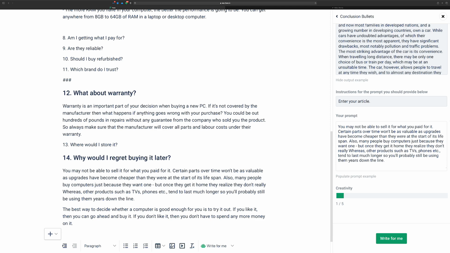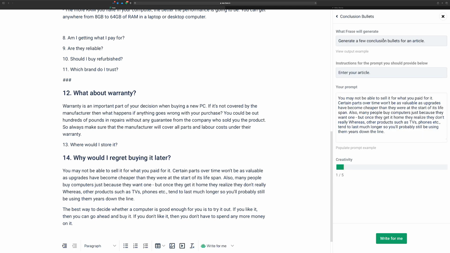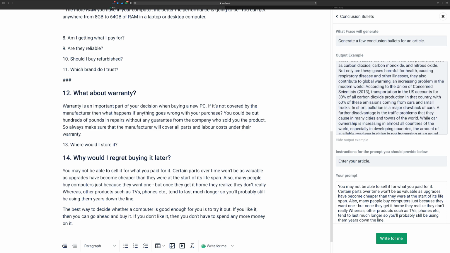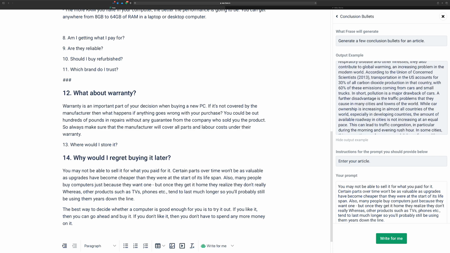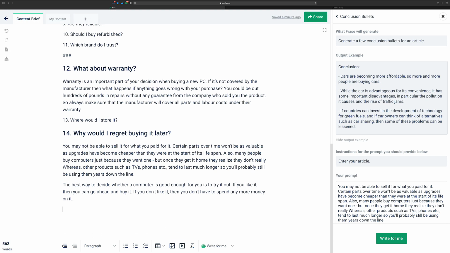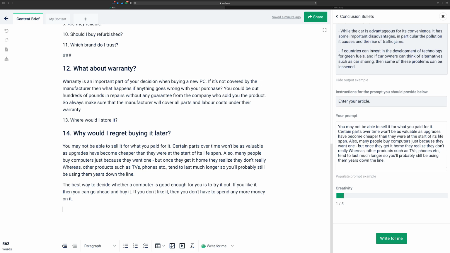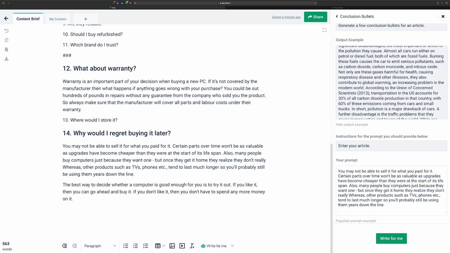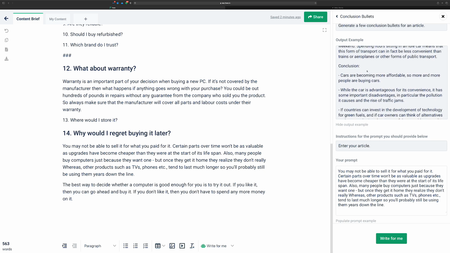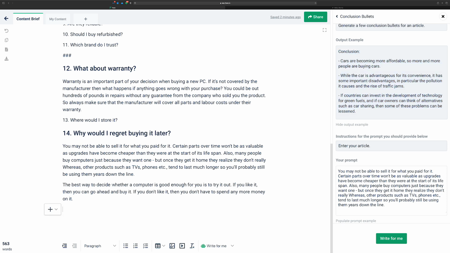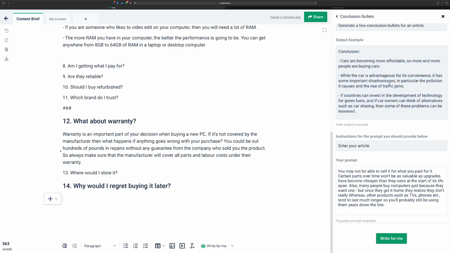Conclusion bullets. Okay, I'm assuming that in this example the stuff here at the top was the prompt, which is pretty long, and this should have been what the results would have been. Something with dashes and stuff. Okay, it didn't do that, so let's try again.